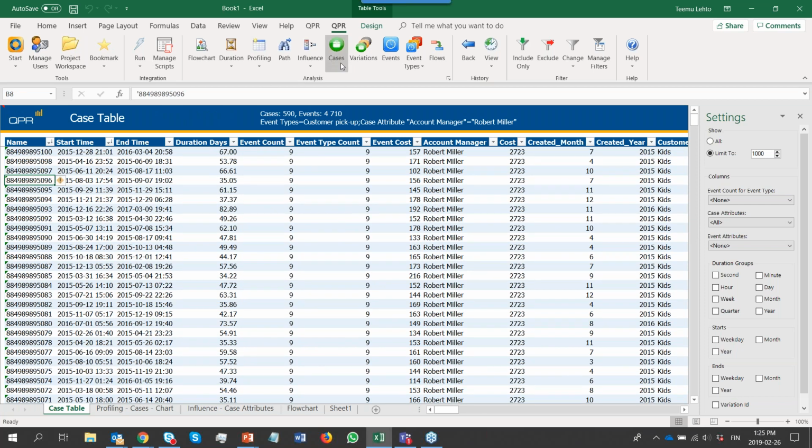And of course, you can drill down also to the events level, and Excel has the limit of 1 million rows, so you can very easily take the data out of the tool for further analysis or just giving the list of the cases that meet your certain criteria.